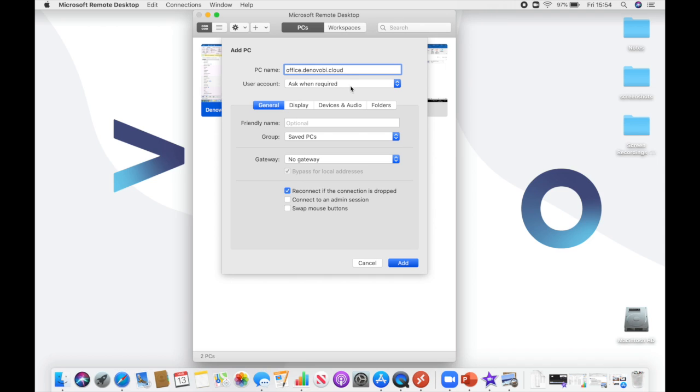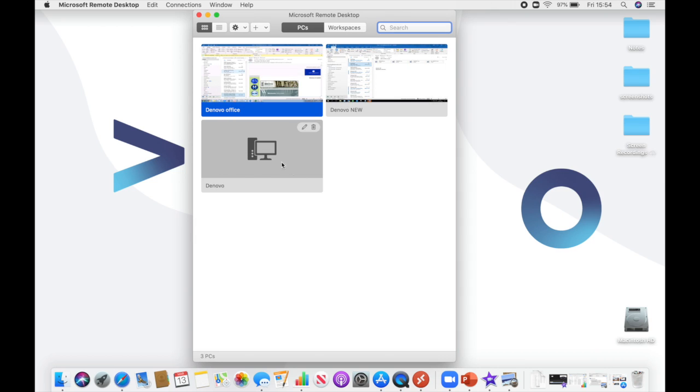User account we're going to leave as ask when required, just for security reasons. We don't want to be saving the name of any user accounts onto this device. Friendly name, you can put in your company name or something memorable to know what connection you're adding here, and then you click add.